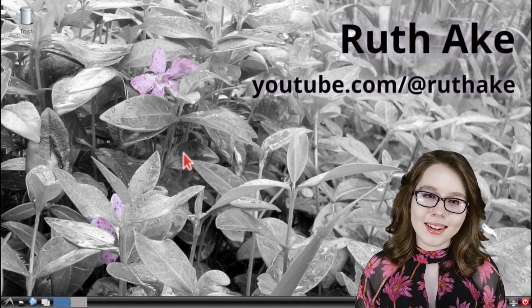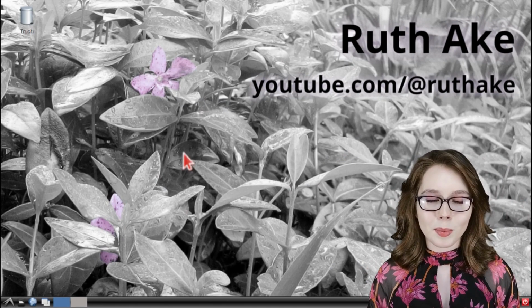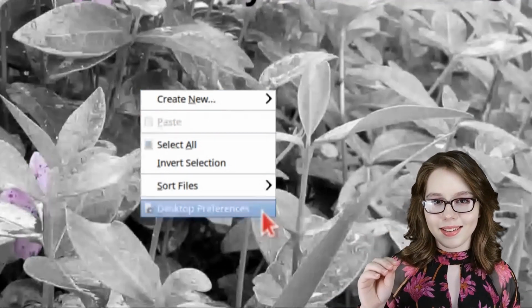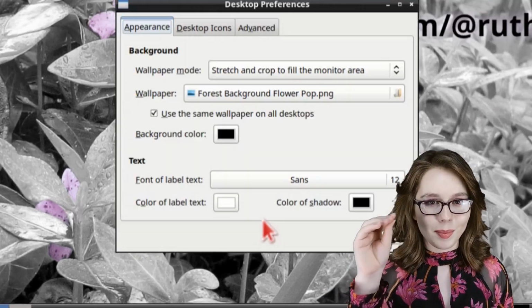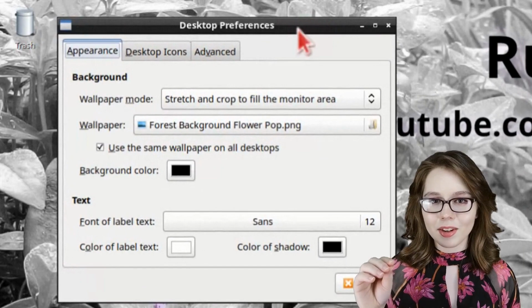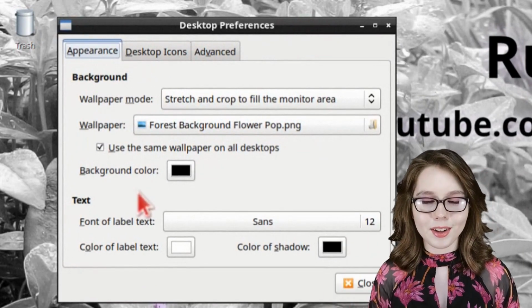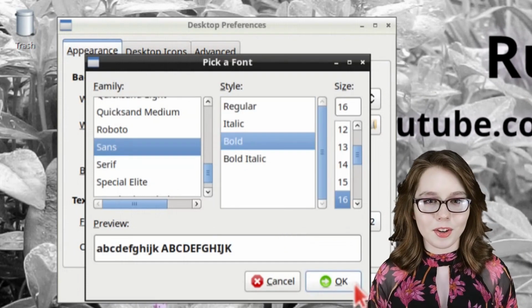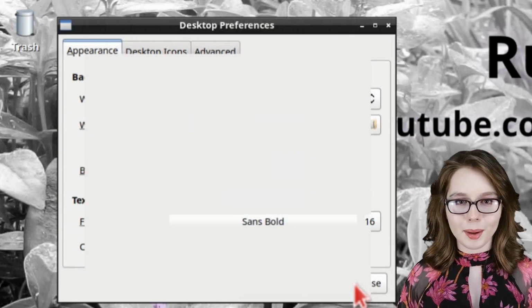Next, we can adjust the desktop font by right-clicking anywhere in the desktop background, select Desktop Preferences, and under the Appearance tab in the Text section, we can click on the current font where we can select the font and font size. When we are finished with that, we can then click on the OK button.